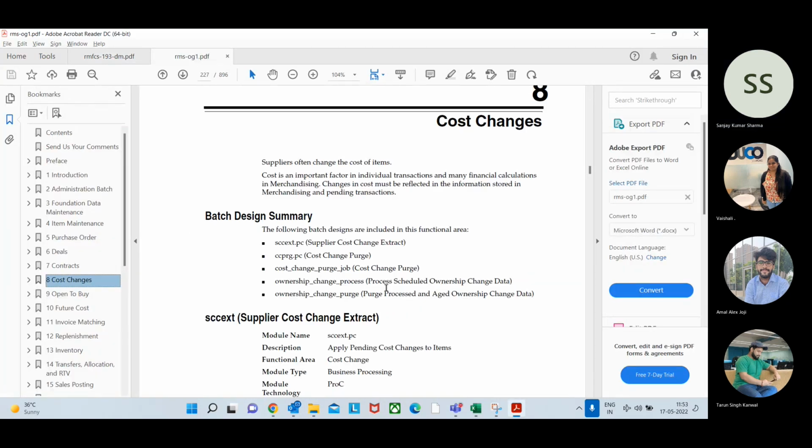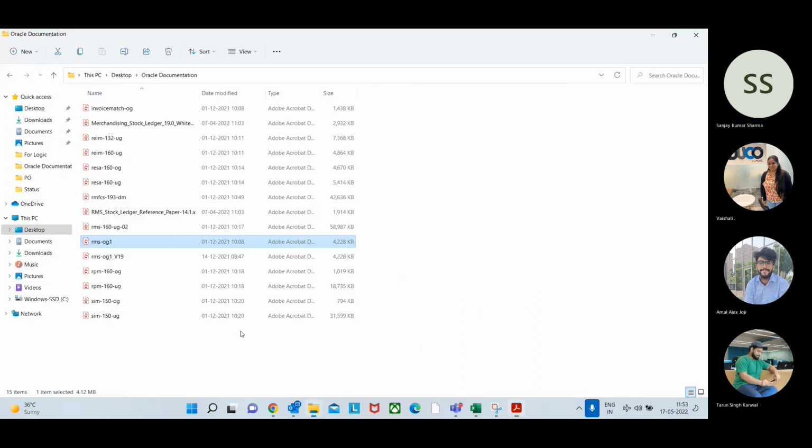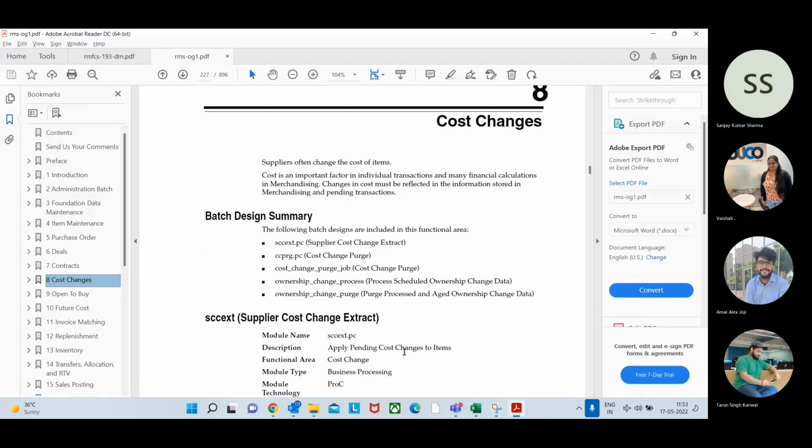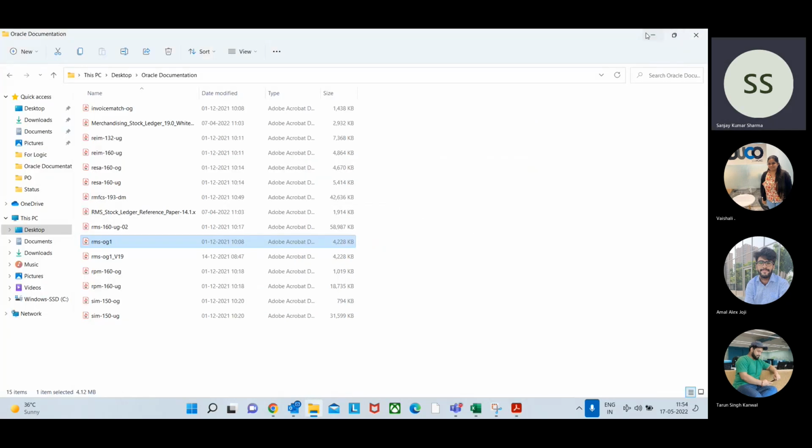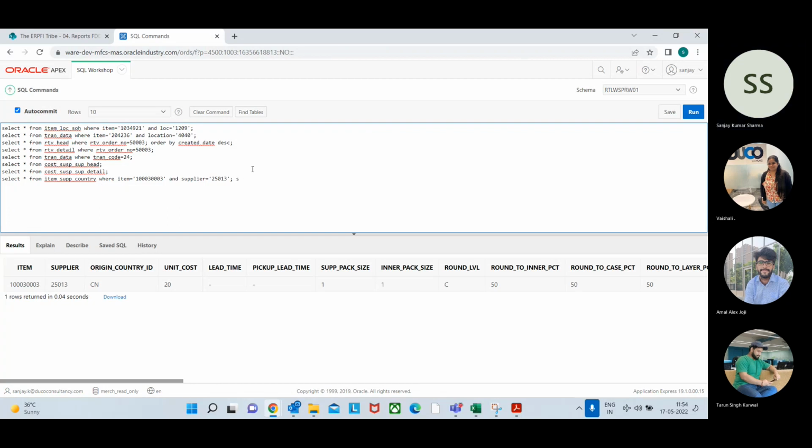Was change. SCCEXT, okay? This one. You run this batch, to apply pending cost changes to items. So this will become effective. You have to run this batch on the eve of the effective day, so the next date you will be able to see the right one. The batch name is SCCEXT, supply cost change extract. The CCEXT batch is run to extract the cost changes to items. Clear?